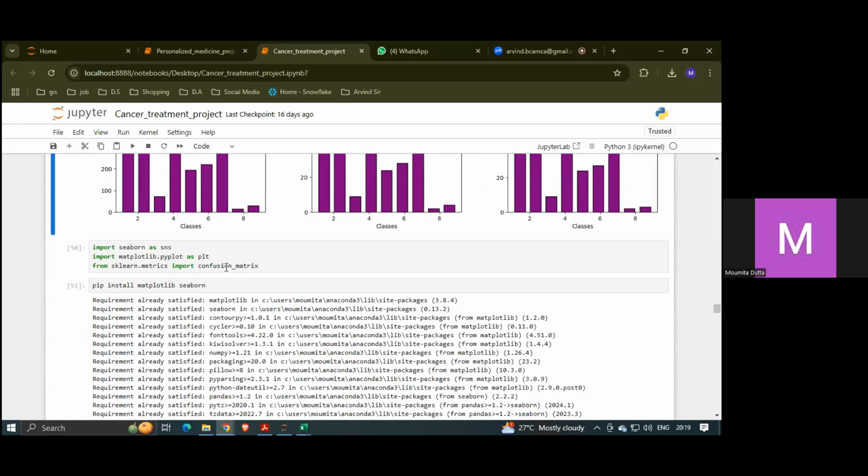We have to do some modeling. Here I am using Seaborn and Matplotlib, and sklearn for the confusion matrix. The confusion matrix, as you know, is a very famous technique for summarizing the performance of a classification algorithm. And why do we choose the confusion matrix? Because classification accuracy alone can be misleading. If you have an unequal number of observations in each class, or if you have more than 2 classes in your data set, that's why I am using this.